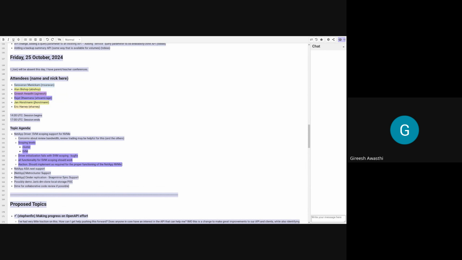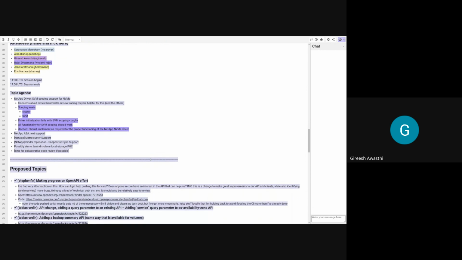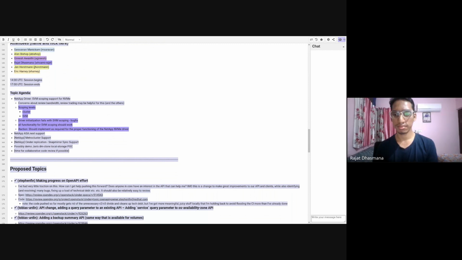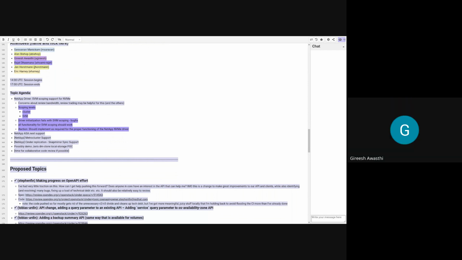This is specific to NetApp, and there are a few customers hitting this issue. So I think we need to fix this from the NetApp driver point of view. Yeah, I see. I think it's very important since it's blocking the usage of NVMe for customers.